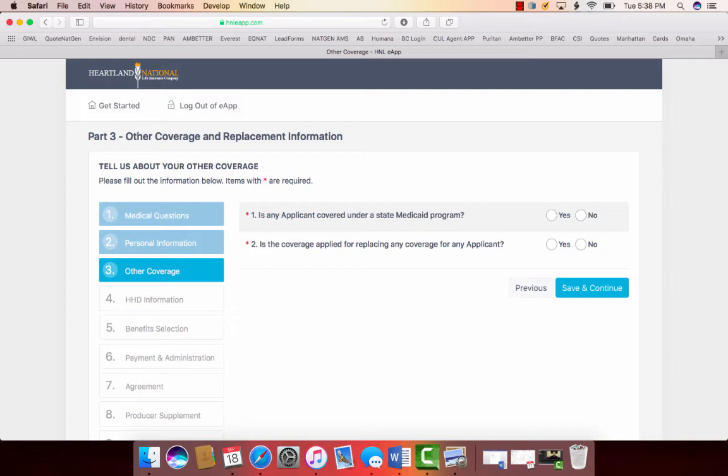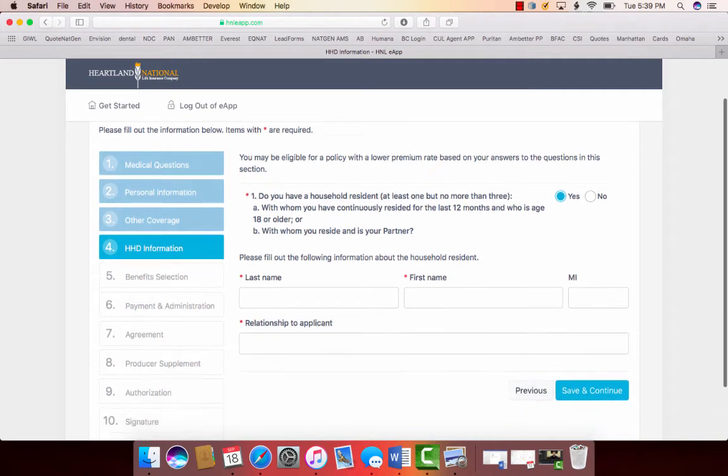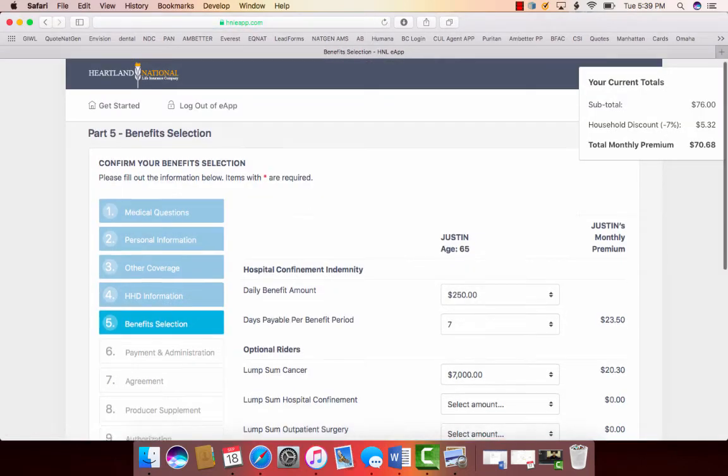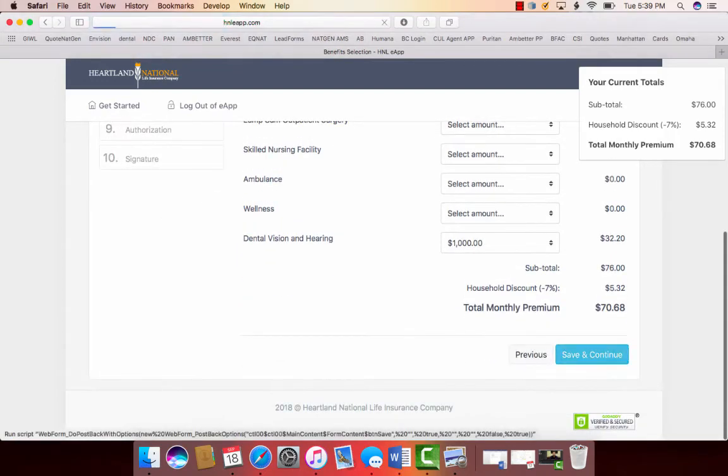Is any applicant covered under state Medicaid program? No. Is the coverage applied for replacing any coverage for any applicant? No. Save and continue. Yes, we have household discount. We're going to say someone's in there, spouse, and that's all they asked for there. Then it's going to go back to the benefits. It's going to allow you to change things once again.